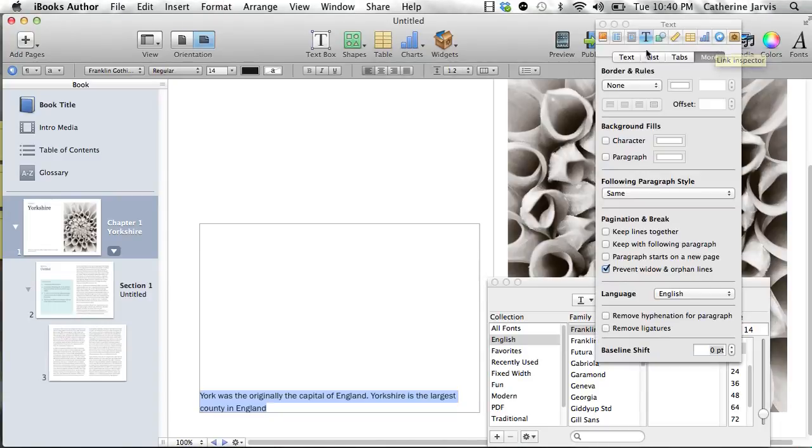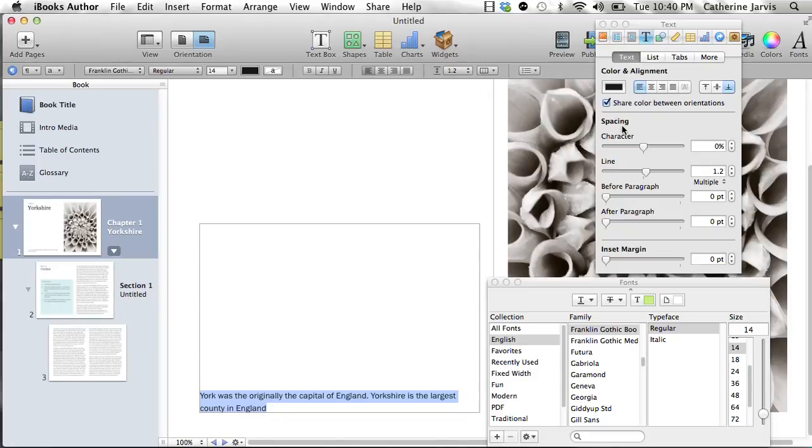Now, the inspector on font has 3 things. It has the text, the spacing of your text, the line spacing, before, after paragraph, and margins. The character spacing and line spacing is how your characters are going to be spaced on the page. Are there going to be big gaps between them, little gaps between them? What are the spaces between each line?